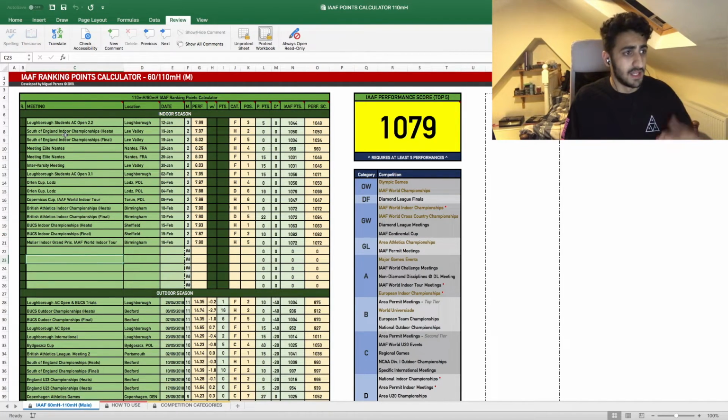So, as you can see here, I've got my rankings point calculator. It is for 60 to 110 meter hurdles. It can be for any event. So I am making these for every event, and I am going to be releasing it to you guys. I'll explain that in a minute.